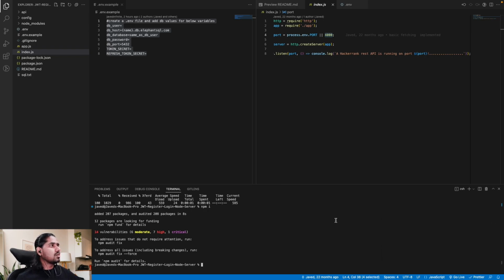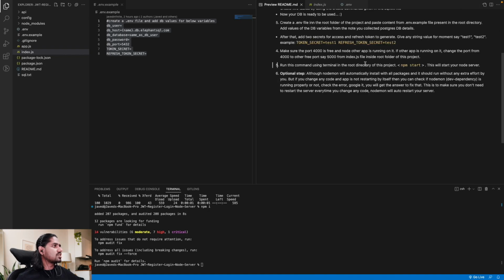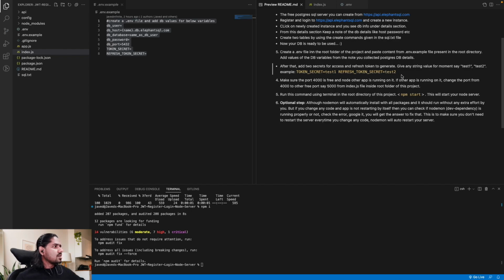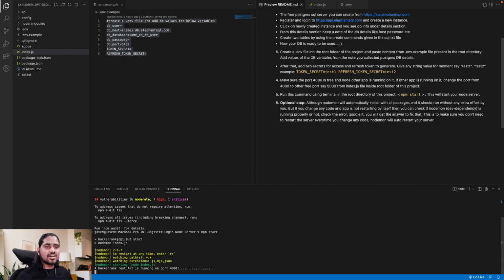So make sure that this is not running. Right now it is saying that if you're sure that it is not running, then you're fine. Otherwise, if some other application in your system is running at 4000, you can simply make it 5 instead. Right now I'm keeping it as port 4000. After this we can simply run the command npm start to start the server. Let's do that. npm start. The server is running perfectly.